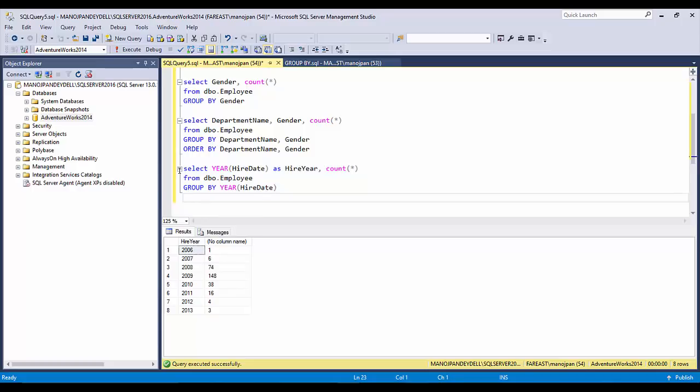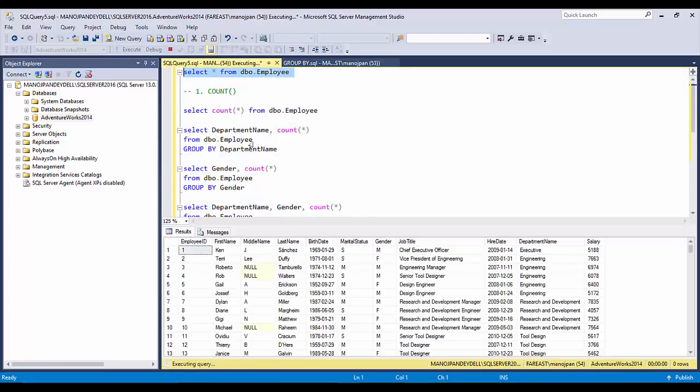And you can see here, let me order by count descending. Order by count descending means it will give me the maximum number above. So the maximum number of employees were hired in 2009, then 2008, and very few employees were hired in these years. So this is how the count aggregate function works, and there can be many more examples and scenarios where you can use this count aggregate function.